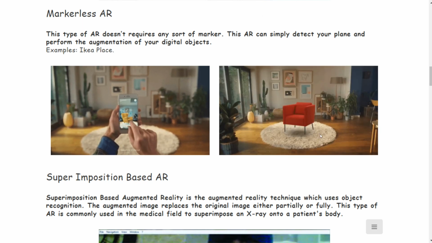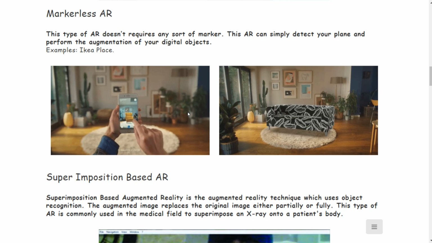For example, you can see the IKEA Place app here. This is a demo of IKEA Place, a very famous furniture app that makes use of markerless augmented reality to help you decorate your room. Let's say I want to buy a sofa. I install the IKEA Place app and search for a sofa. I like that sofa very much, but I don't know whether it will fit, in the sense of looking good in my room or not.